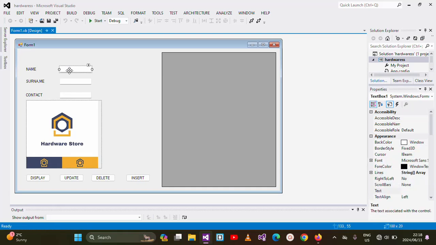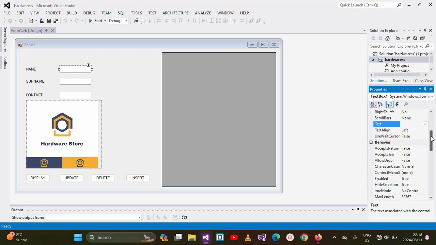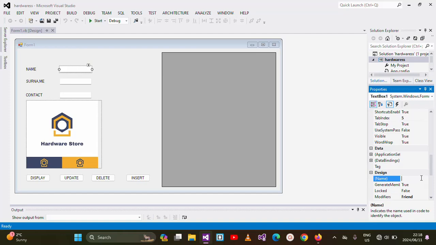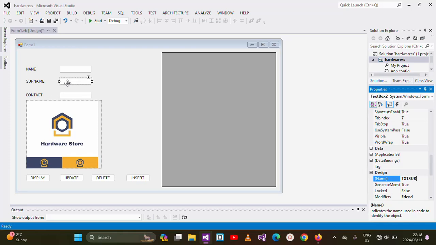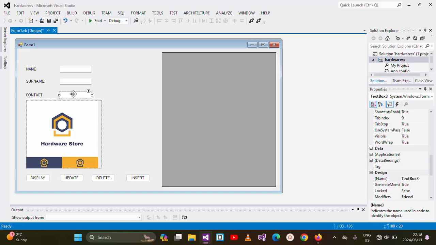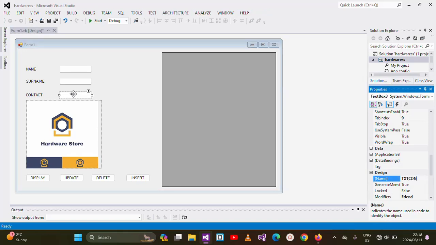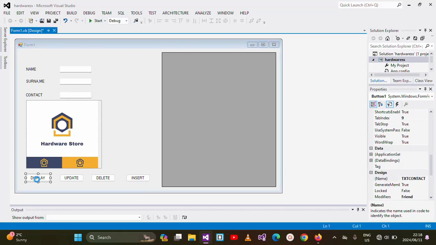Can we rename these so that when we go to other parts like insert and update, we won't have any challenge? Text box one, we're gonna call it txt name. Done. And then text box two, we're gonna call it txt surname. Done. And then text box three, we're gonna call it txt contact. Done. And then we can display with a double click.